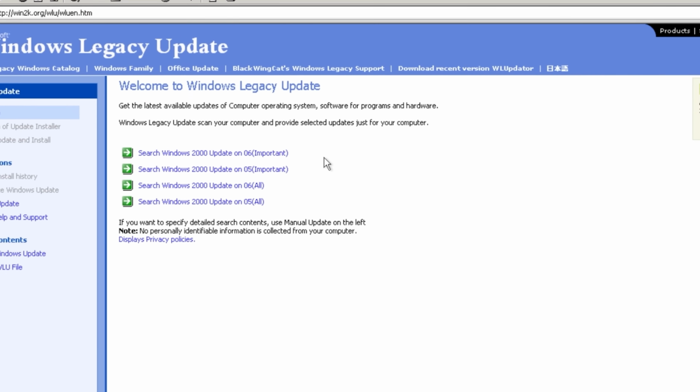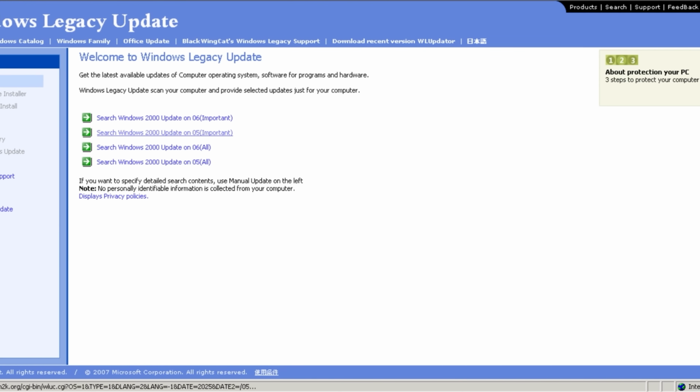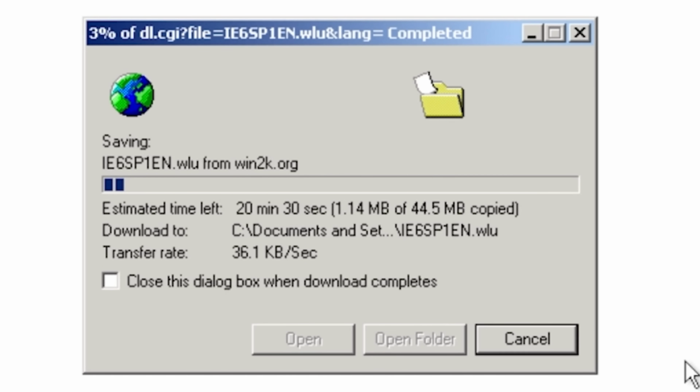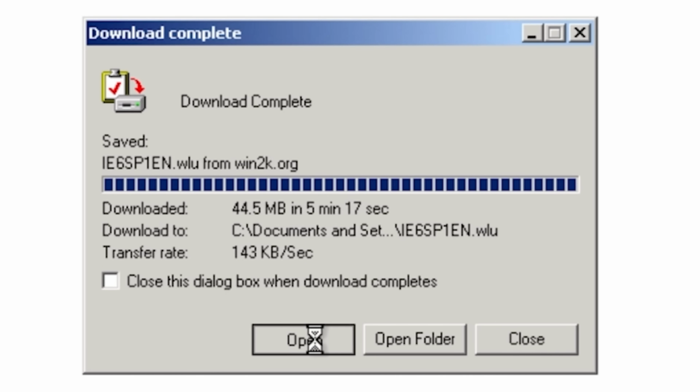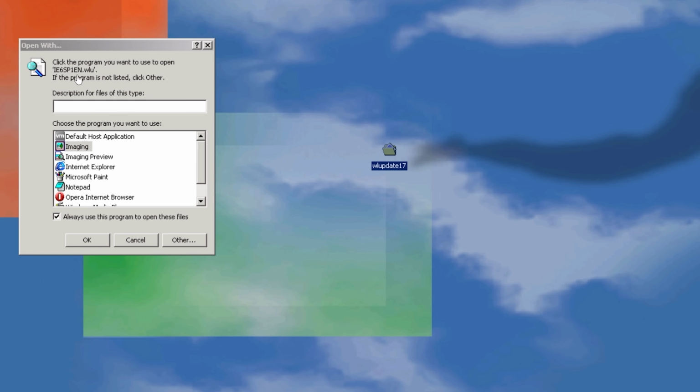Oh, yes. I'm going to start with this top one. Nothing. Maybe this one. Also nothing. This is going to take 20 minutes to download. All right, download complete. Open this up. Let's see what it does. Okay, so it's a WLU file again.